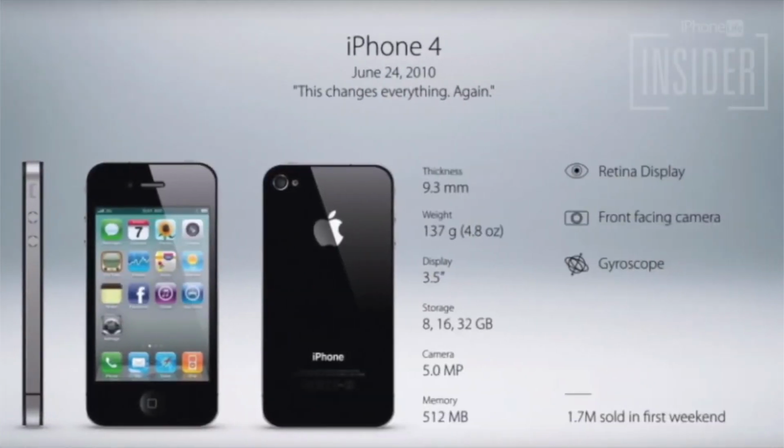iPhone 4 released June 24th of 2010. The iPhone 4 was the first iPhone to have a front-facing camera. Little did Apple know selfies would take over the world. The iPhone 4 also got a Retina display with 512 megabytes of memory. It was equipped to handle a lot more than the previous iPhone 3GS, which only had 256 megabytes of memory. It's starting to look a little bit more familiar, with the square screen and the side bezels much smaller.